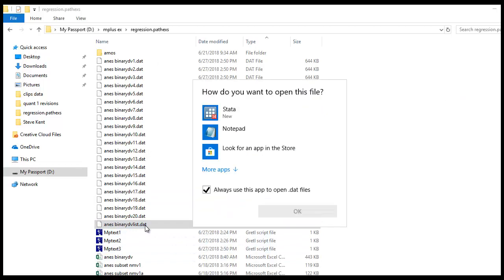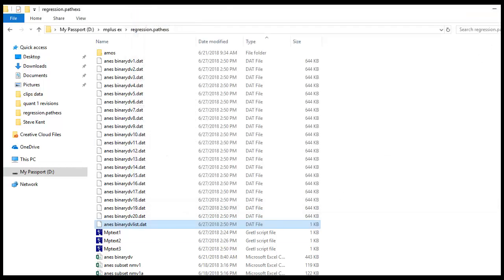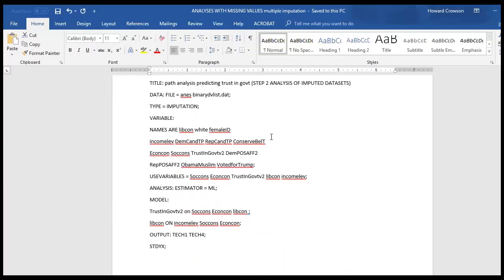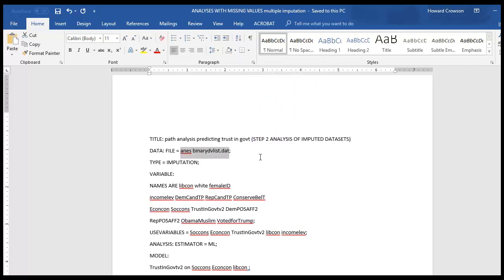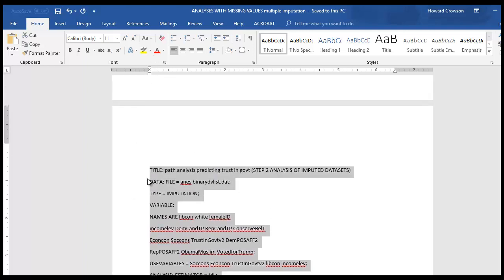If we wanted to take a quick look at it, we certainly can. I'm just going to open it up in Notepad, and you can see it's just given the names of each of the imputed data sets. So that's it right there. That's why that particular file name is right here when we run our actual analysis. So at any rate, now we're ready to carry out the basic analysis of the multiply imputed data sets.